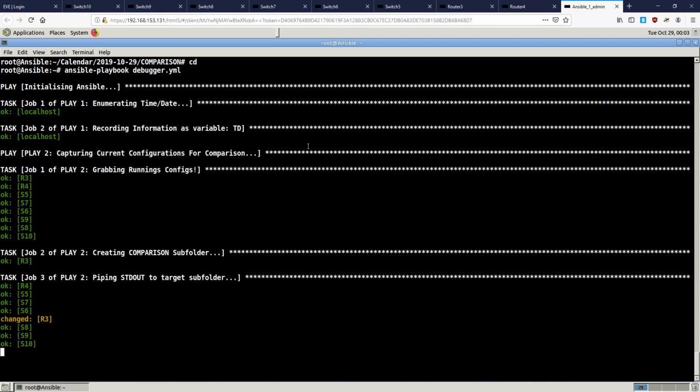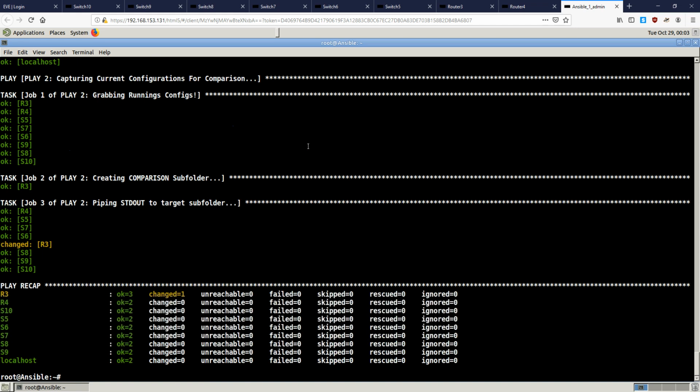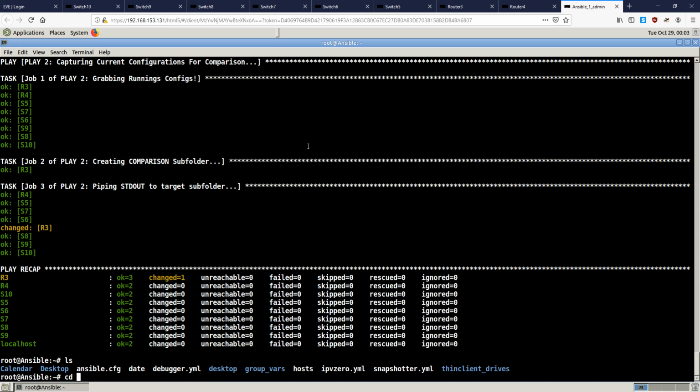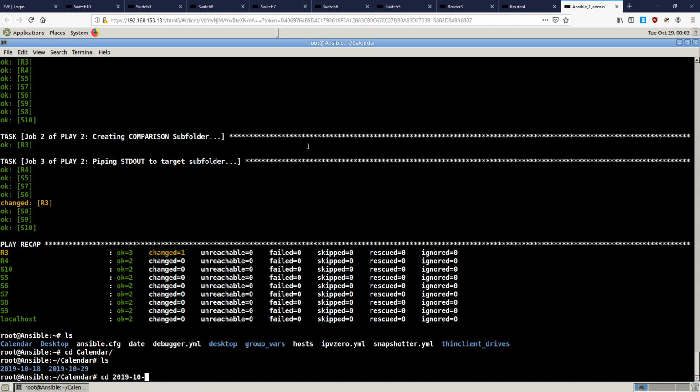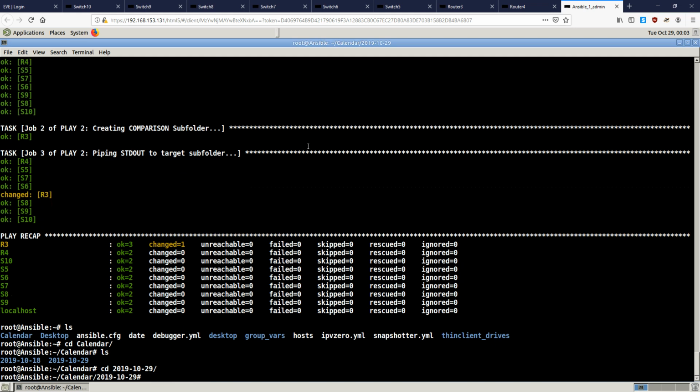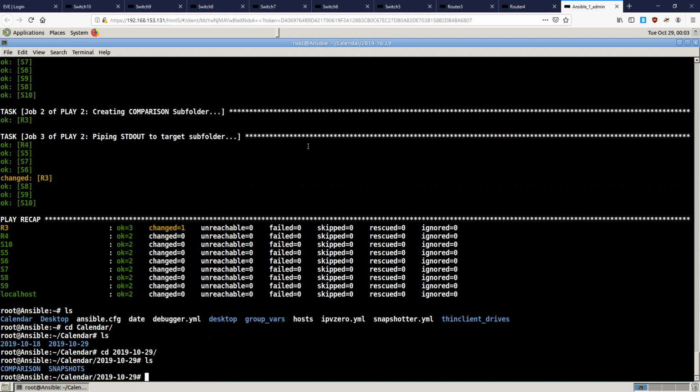Okay, so we see we've got a change in router 3, the debugger's picked it up, so we know router 3, okay? So we're going to calendar, and let's say we're pretending it's the day of. And what we're going to do is we'll do diff. We'll just show you the ls. We can do the same thing again. Do diff between.